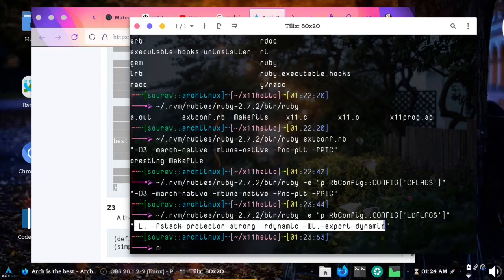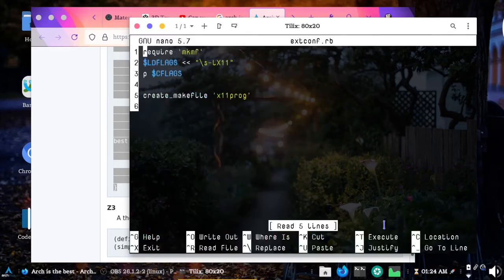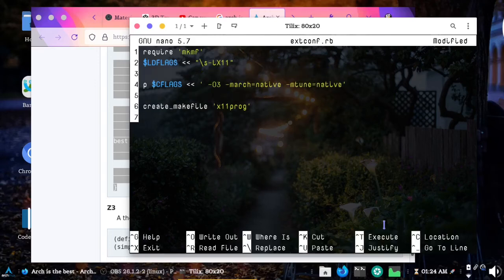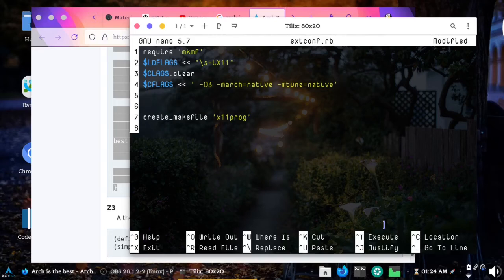This is how the CFLAGS and LDFLAGS are fetched. So if I again edit our extconf.rb and append our -O3 level optimization, it should be O, not 0. So -O3 -march=native -mtune=native, and we can also clear out our CFLAGS as well, right? The older CFLAGS. Dot clear. So string dot clear actually clears out everything that the string has. So we should have only this string in our Ruby environment in the global CFLAGS variable.